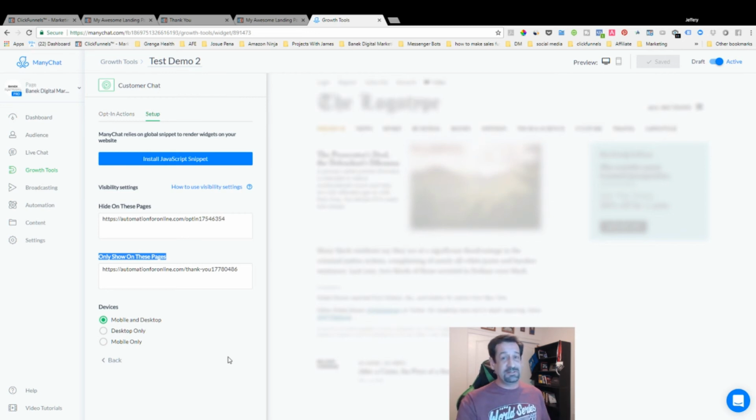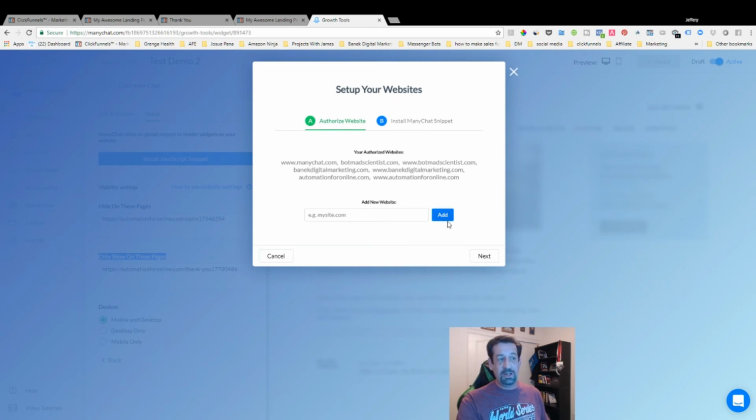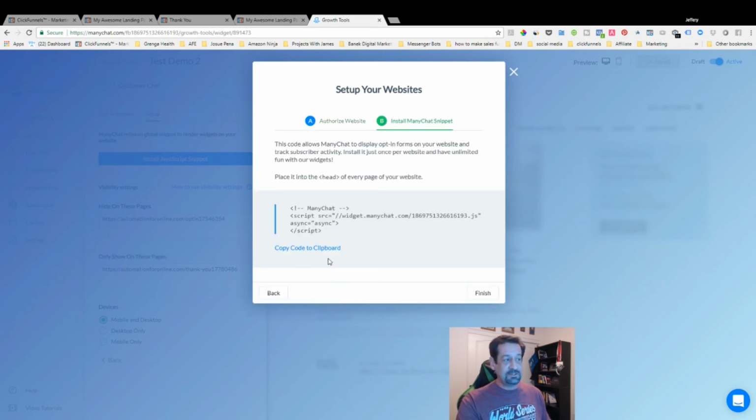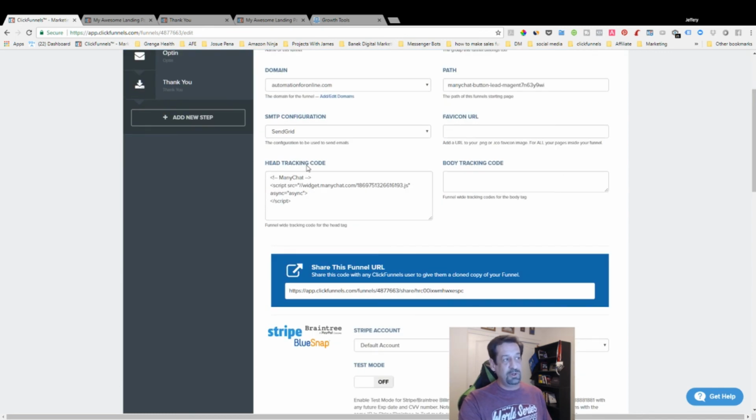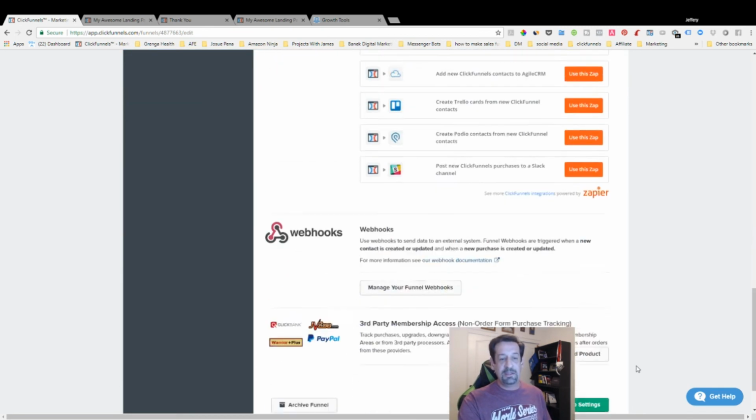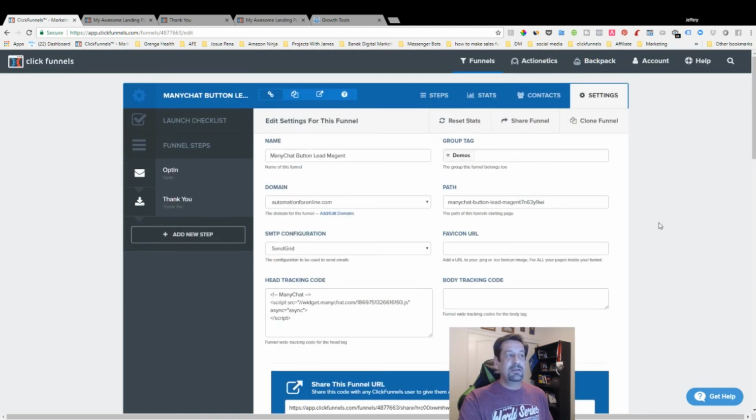It's super easy to install. Like I said, you literally just install the snippet, add your code, take this code, copy it to your clipboard, put that into the header of your ClickFunnels page or whatever you're using. In this case, it's ClickFunnels. You put it in the head tracking code, and then you scroll on down. The reason why I'm saying this again is you can put in the head tracking code while excluding certain pages and making sure it is on certain pages. This is going to allow you to have multiple sequences. So I hope that helped you.